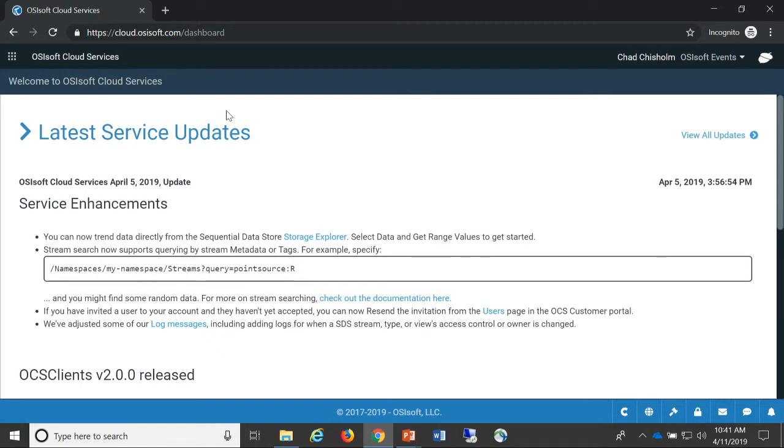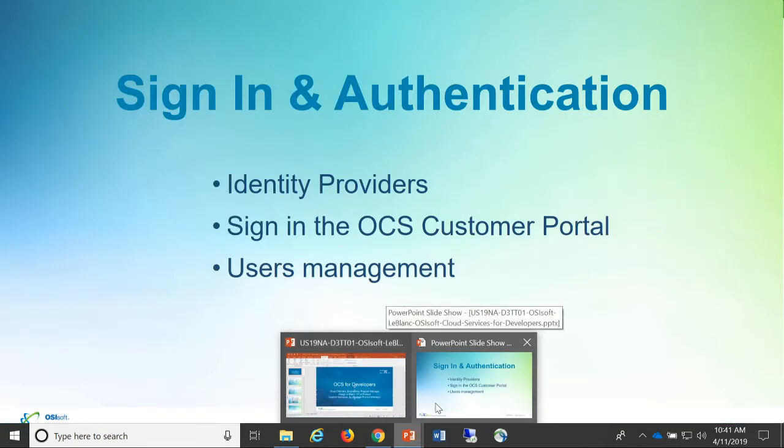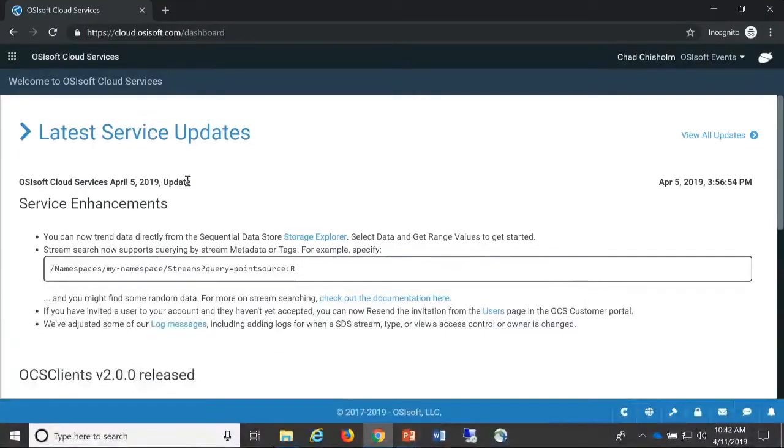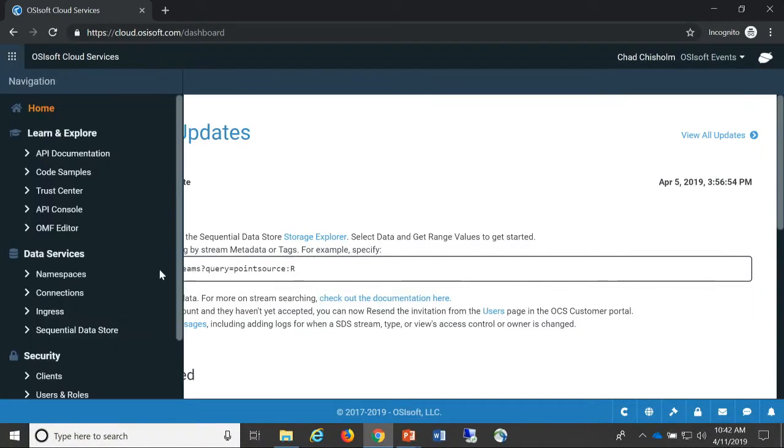Does anybody remember what we were supposed to be talking about in this demo? Let's see. You got signed in. I got signed in. Check. Where were we? Sign in with customer. Oh yeah, user management. So we talked about the users.